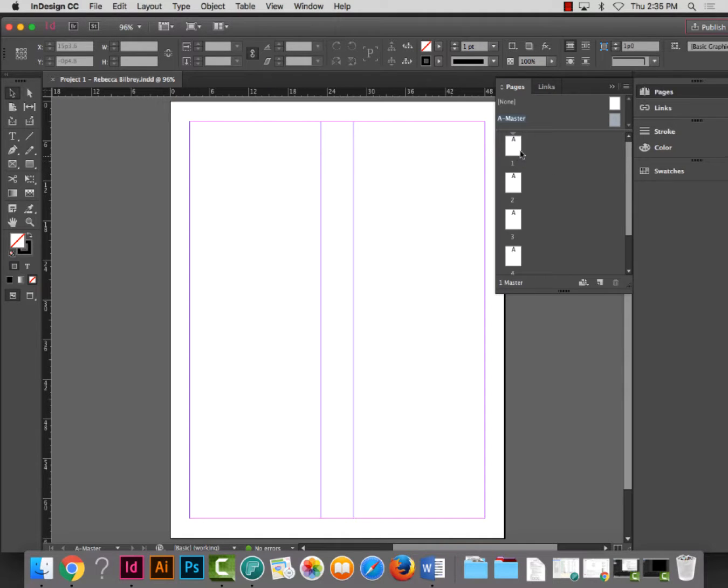So we're going to start with page 1. Double click. Don't single click on page 1. Double click on page 1. Make sure it is gray. If it's not gray, then you're still on a different page. So double click on page 1. Now we're ready to import some text.